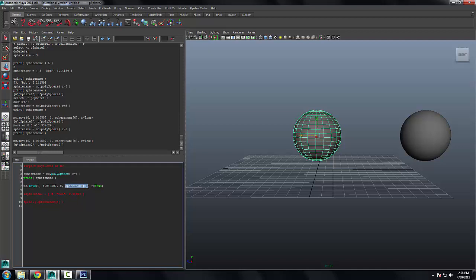Is there a comma under your cursor? Oh yeah, there's a comma.